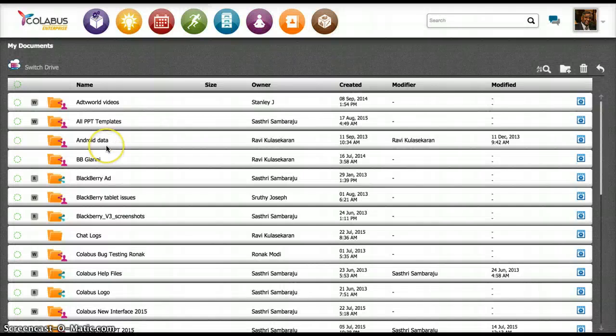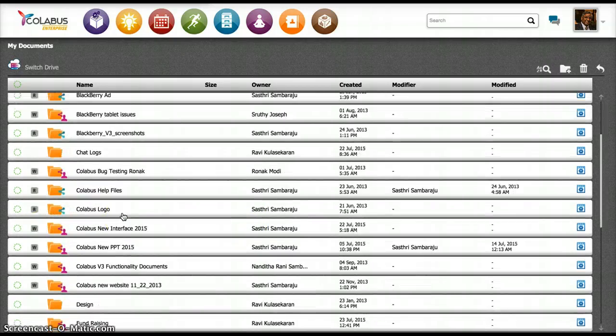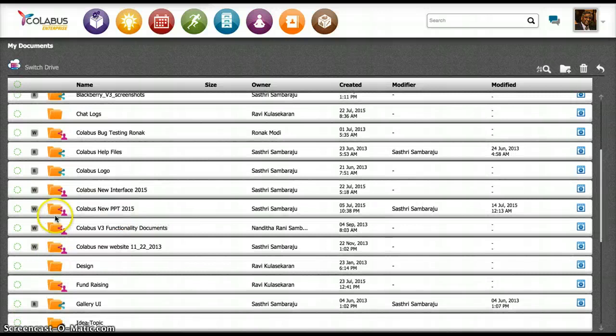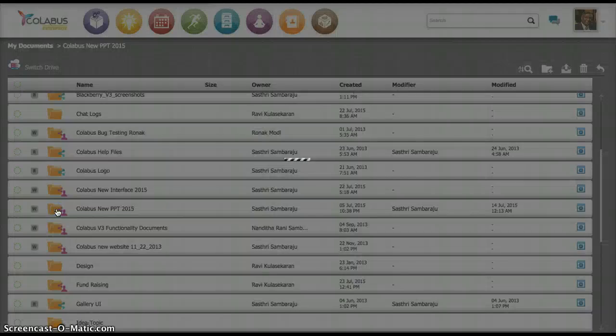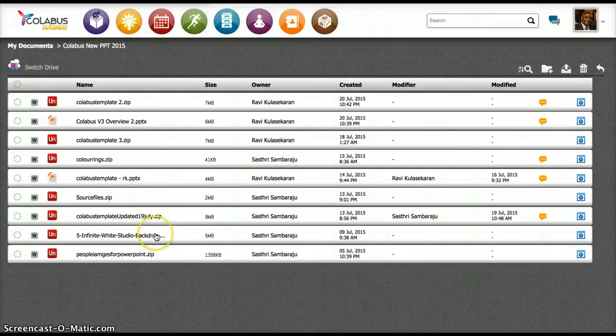The repository module lets you store your documents in familiar folder and subfolder format. Once again, you can share a folder either in write mode or read mode, or for example, somebody else has shared their folder with me in the read mode. So you can see again, same thing that we saw in the workspace.